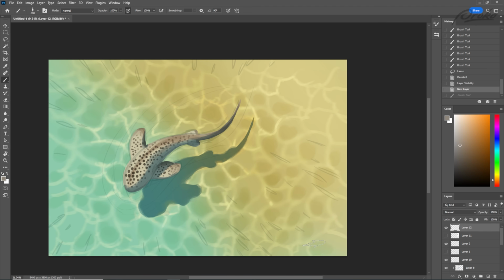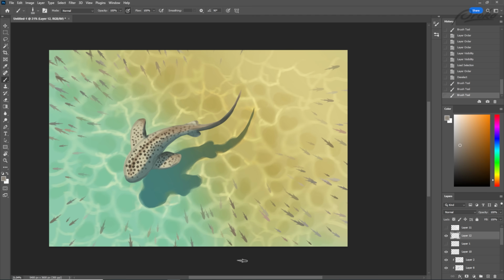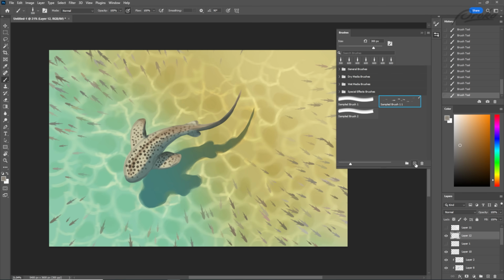So now what we've got is a bunch of fish that I can just go like this with. I've got this fish brush and I can create these scattering fish going every direction like this with a single stroke each time. Here's kind of my plan for the different angles that I want. Get these fish scattering every which way. Let me save a copy of this brush real quick so I don't lose it.